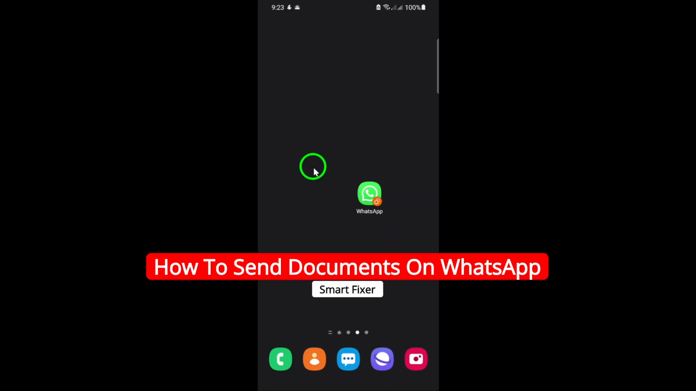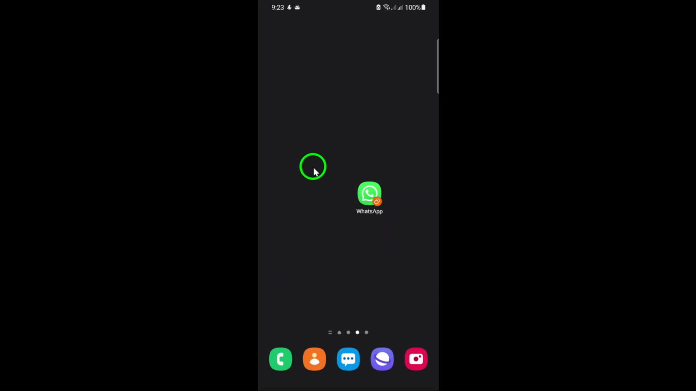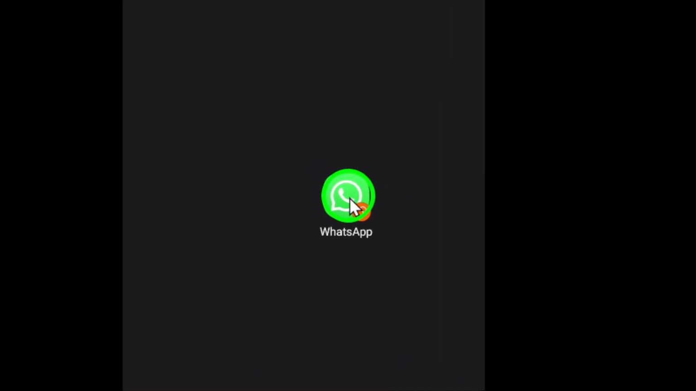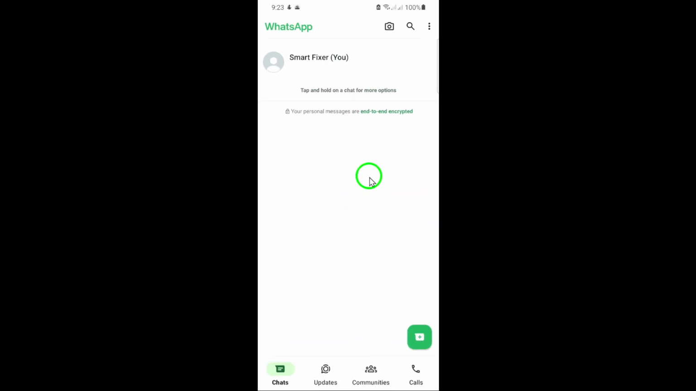Whether it's a PDF, Word file, or any other document, this process is quick and easy. Let's get started. First, open WhatsApp on your smartphone. Locate the WhatsApp icon on your home screen or app drawer and tap it to launch the app.